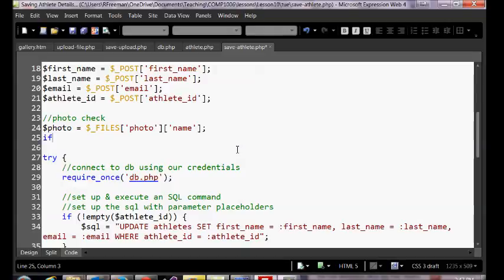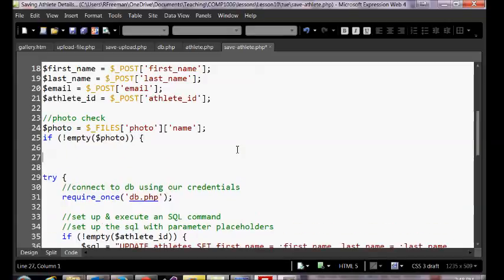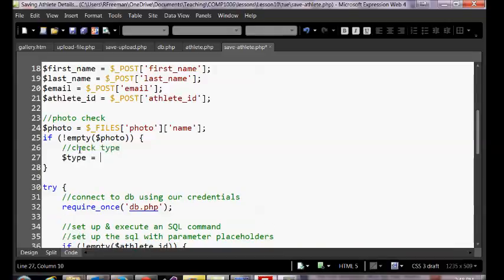And we can say, so if it's not empty, meaning the user did upload a photo, what should we do? What's the first thing we should do if they did upload a photo? Check for the extent. Yeah, let's check the type. So in this case, we'll check the type.